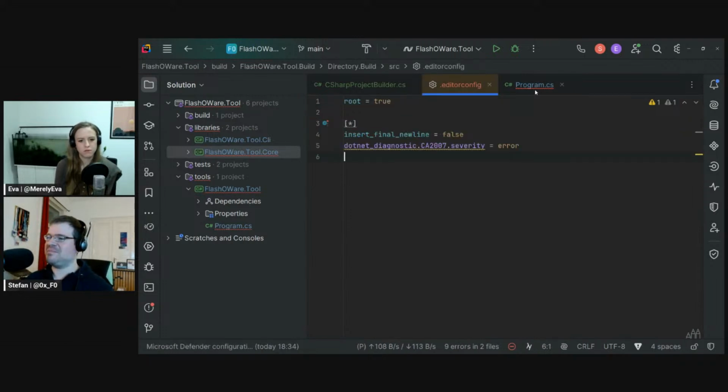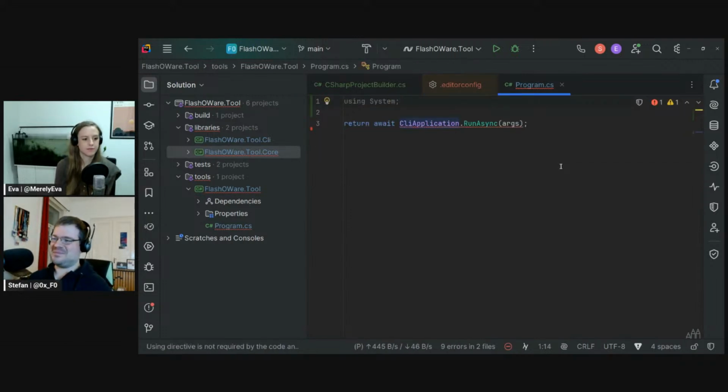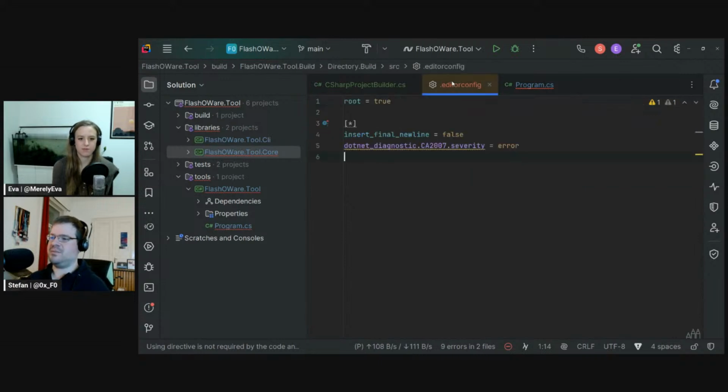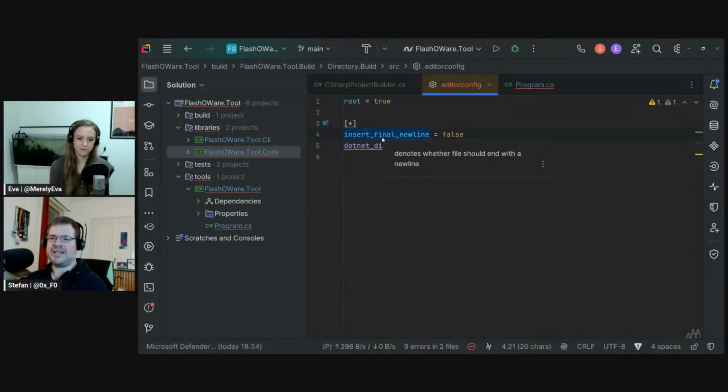Oh yeah, I need to save. So this is now a .NET feature, so that via the EditorConfig you can also steer your analyzer severities or disable them altogether. But yes, we also see dotnet underscores. It is something very .NET specific. Something like insert final new line. This really should work on basically every file.